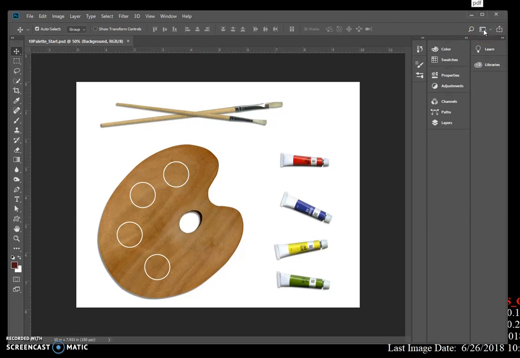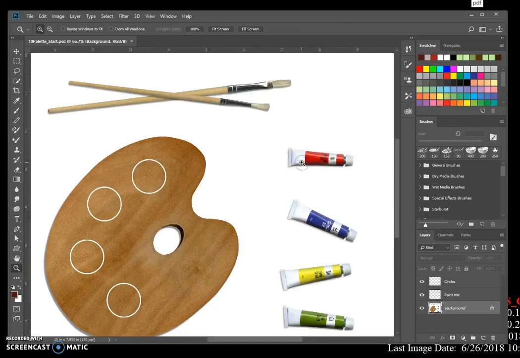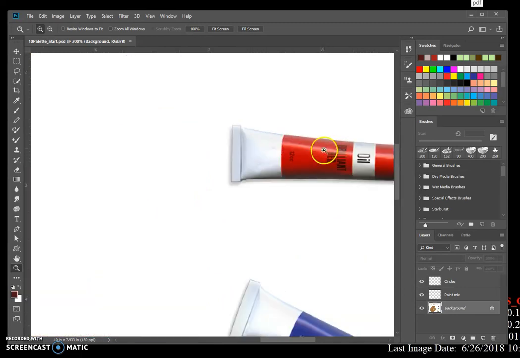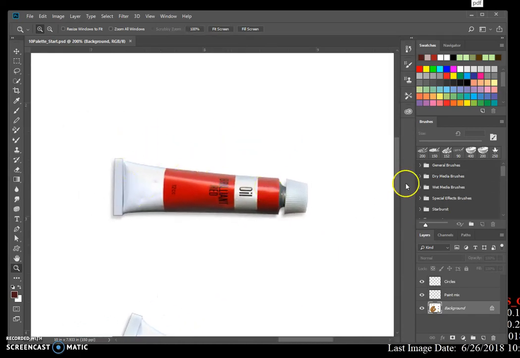So if you hover, we can go to Painting. And so now we're in the Painting Workspace. Now we're going to click on the Zoom tool and zoom to see the tube of paint. We're zooming in to see this red tube of paint. I'm going to click the space bar, which turns my cursor into a hand tool, and I can move my file around so I can get that nice and centered.